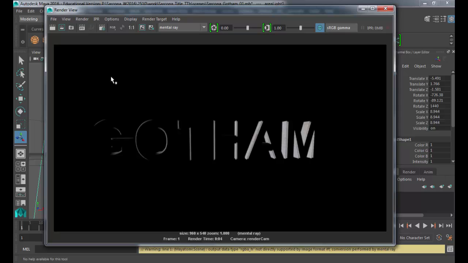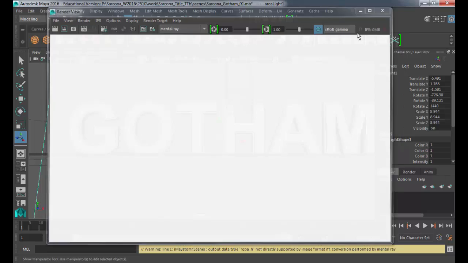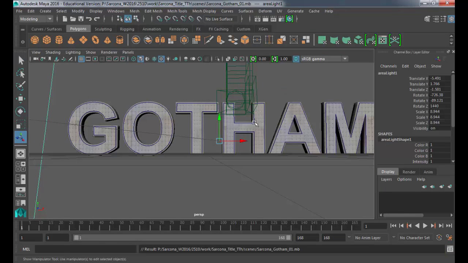Okay, just getting a little bit of highlight on there. I'll probably add another light into the scene just so I'm getting a little bit more vignetting or silhouetting around those pieces. Okay. All right, so let's save our work.